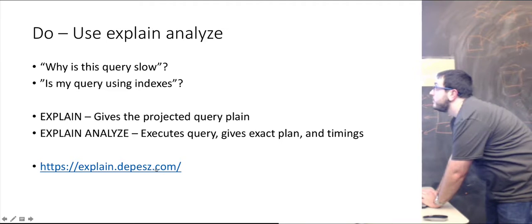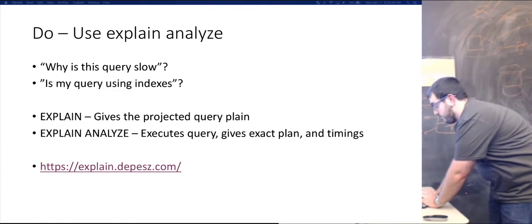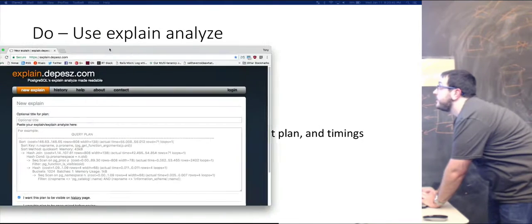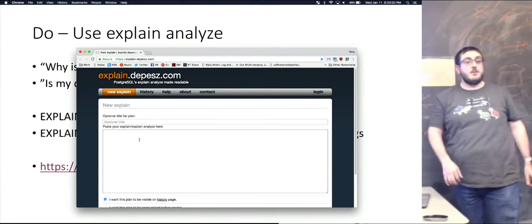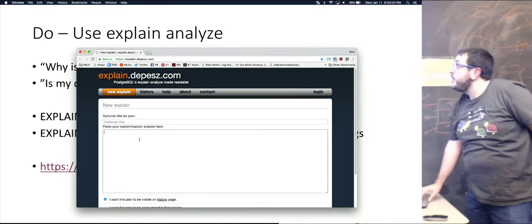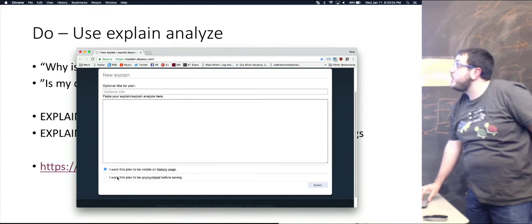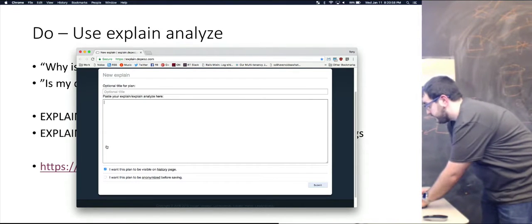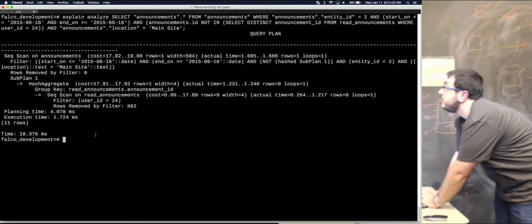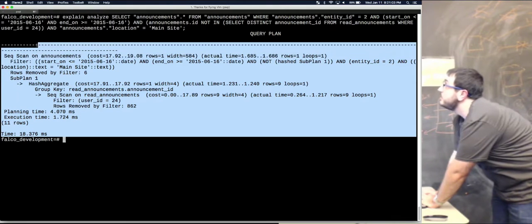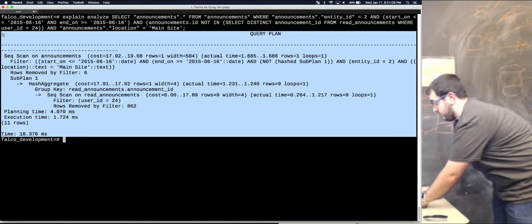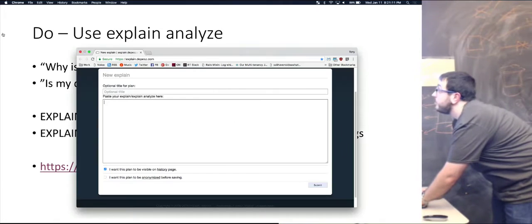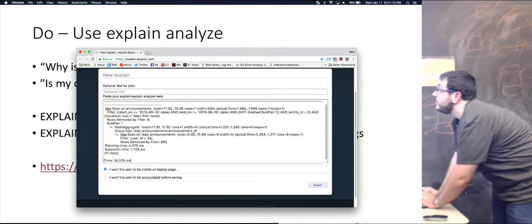explain.depesz.com. What you can do is paste in your query, the explain result, into here. You may want to anonymize it, but it will convert. Well, let's just do it. Copy. Yeah, let's anonymize it. Don't throw it on the history page.